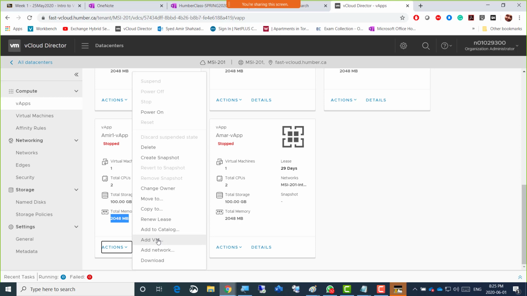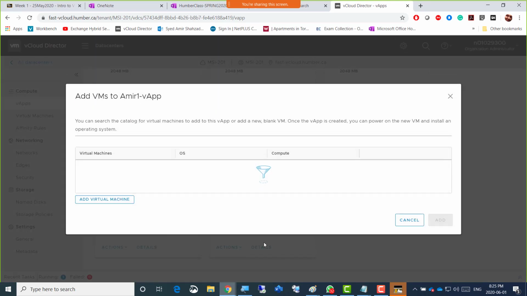Hopefully the main thing is, do we understand what we're doing? That's the main thing. Then how to do it is the second most important thing, right? Third is, did you certify? Okay, so anyway, let's go to Actions again and click Add VM again, because we're going for the second machine.